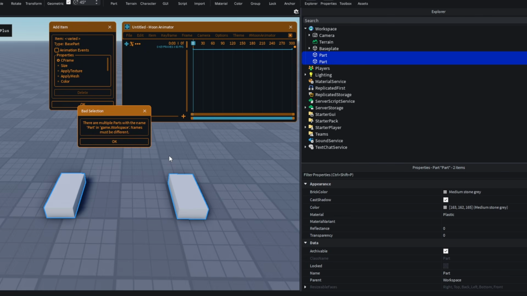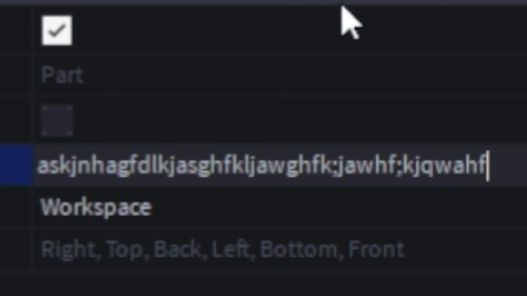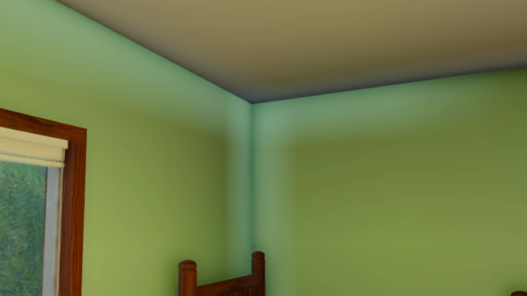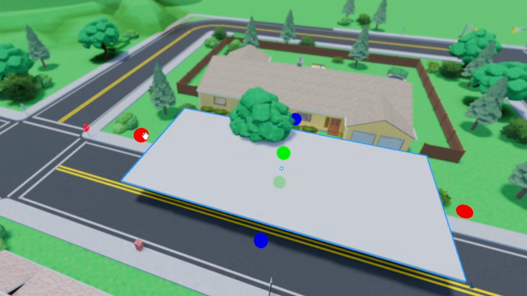This is a very simple fix, so I'll just get it out to you right now. If you want to fix brick path name must be unique, just name your model anything else. Don't like how light seeps through your models? Just get a part, make it big, and put it above.